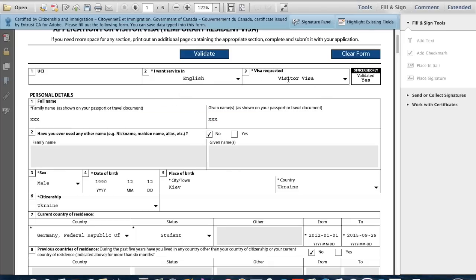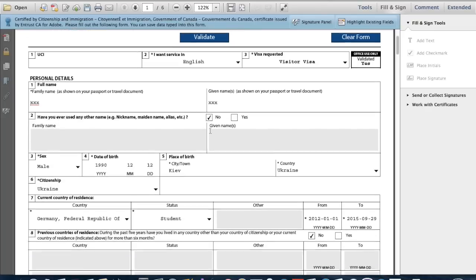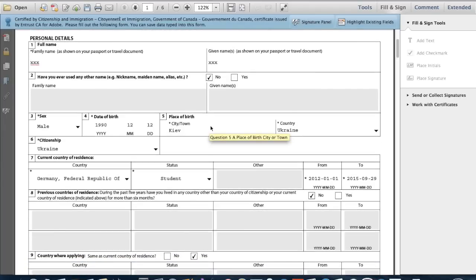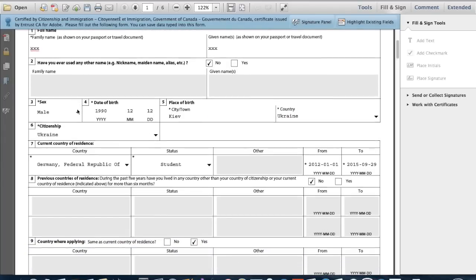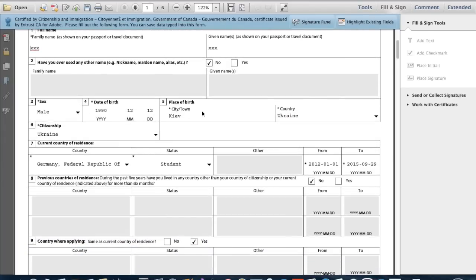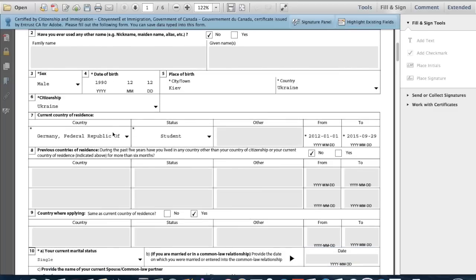And then the next question is the type of the visa. You select visitor visa, your full name as shown on your passport or travel document, obviously, and indicate here whether you have ever used any other name other than your passport name. Okay, so select your sex, date of birth, place of birth, country of birth, and country of citizenship.